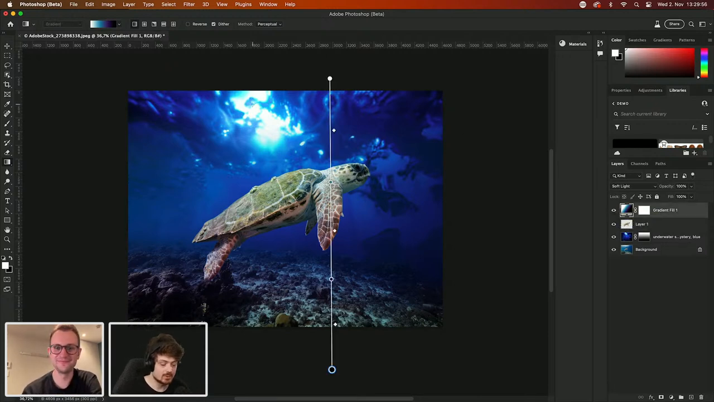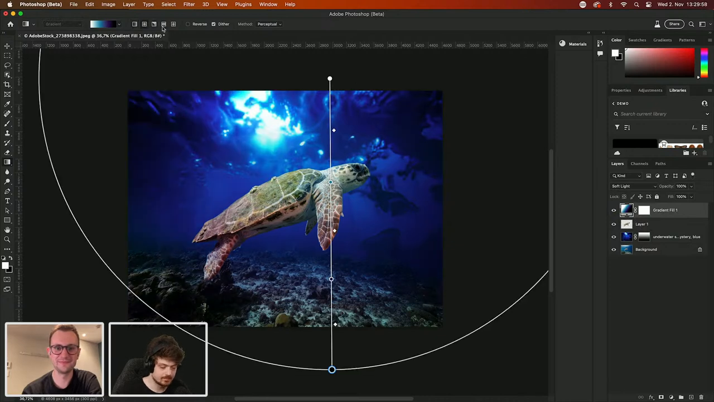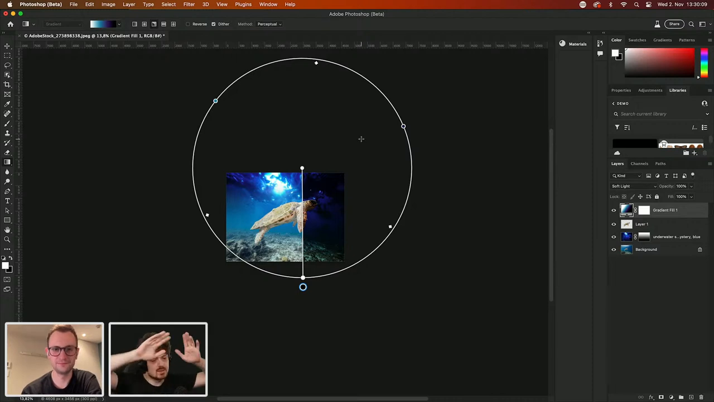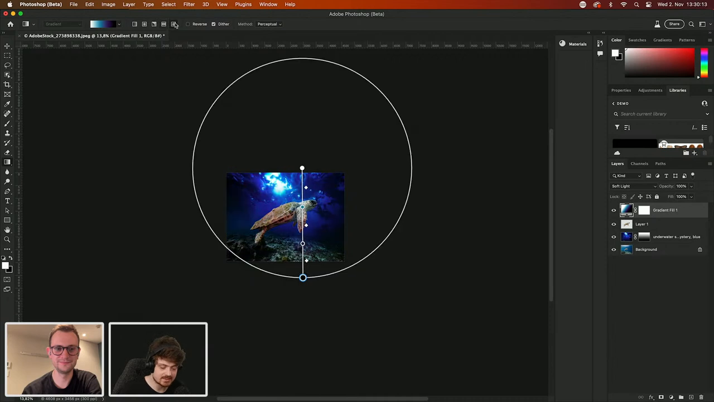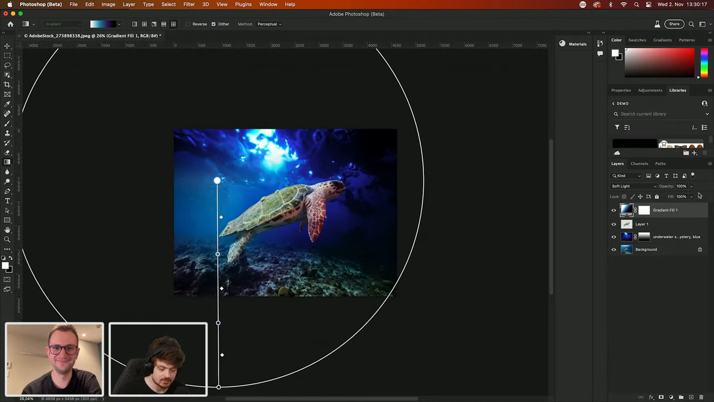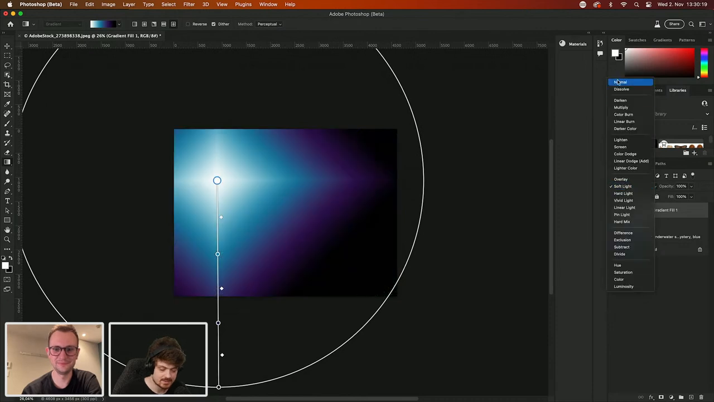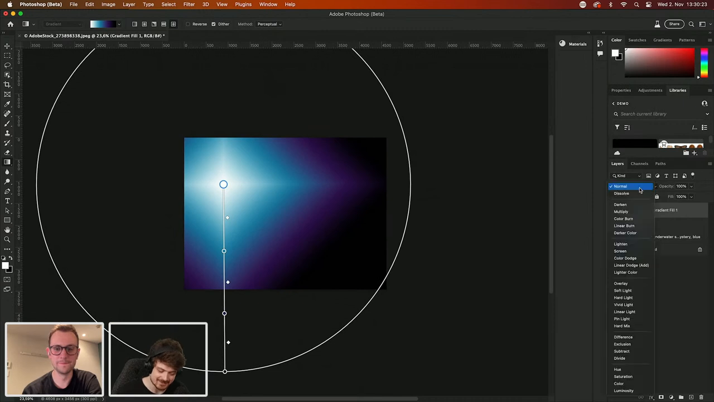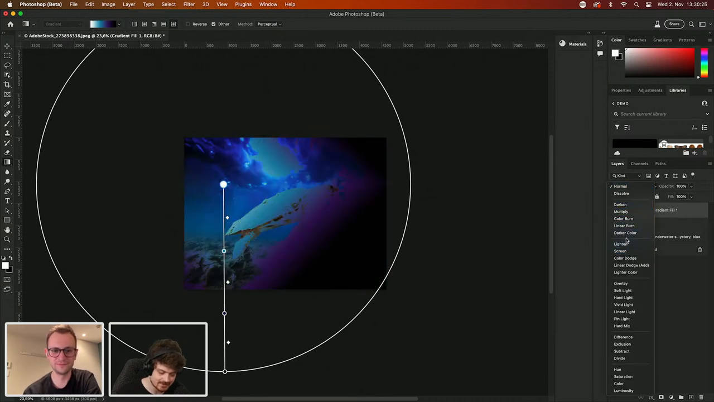Yes, of course, we do have also other tools for gradients. We have the circular one, and like this, we can have the spiral one, where the colors will then sit on the edge and you can move them around. We have the mirrored gradient, and of course our favorite lens flare gradient, which produces a square one that looks a bit like a lens flare. So maybe we can do something.